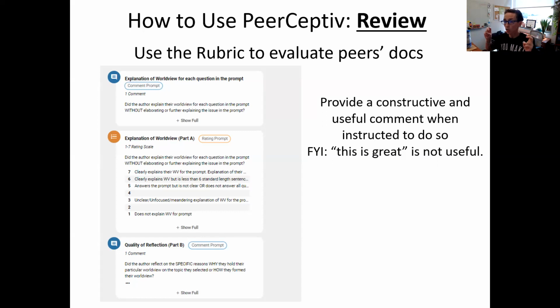So "this is great" is not helpful. If they got the 7, identify what it was that they did so well. If they didn't get the 7, just tell what was done well or what was missed. So for example, you only defined 2 out of 3 terms, or one of your definitions isn't accurate, or one of your terms isn't a course term. So make sure that you say those things.